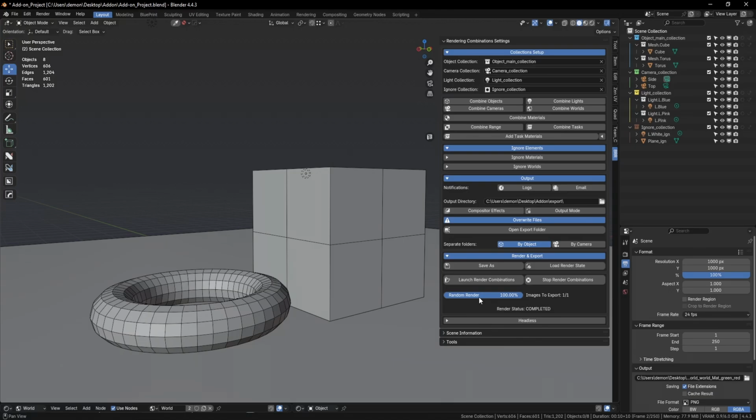Random render is a feature that lets you randomize which images are rendered. When the percentage is set below 100%, only a random subset of the total combinations will be exported. Let's set this up quickly.